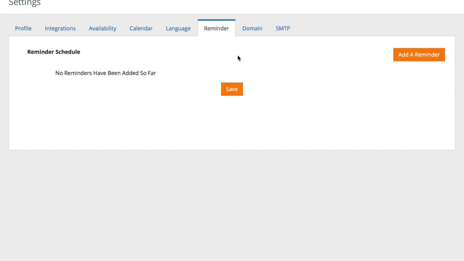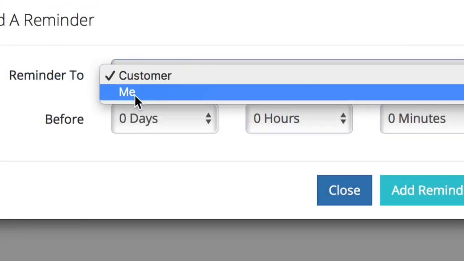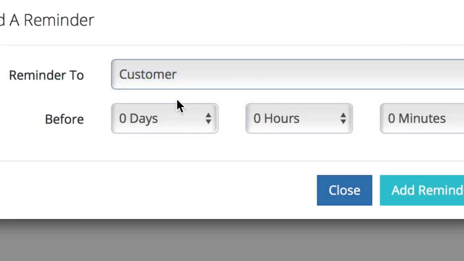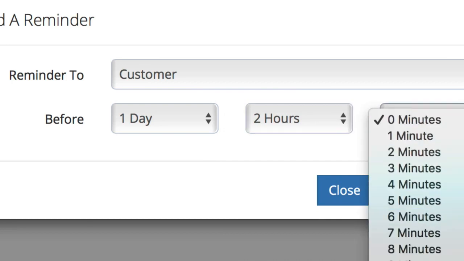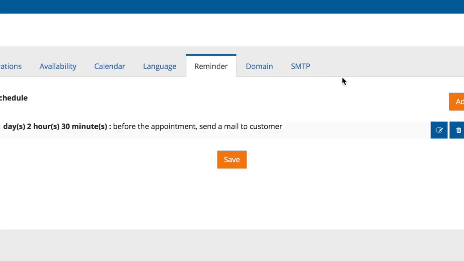In the Reminder tab, you can set a reminder for both yourself and your customer by clicking the Add a Reminder button, choosing either yourself or the customer, choosing when you'd like the reminder to be sent out, such as 1 day before, or perhaps 2 hours before, or even 30 minutes before. Once you're done, simply hit Add Reminder.